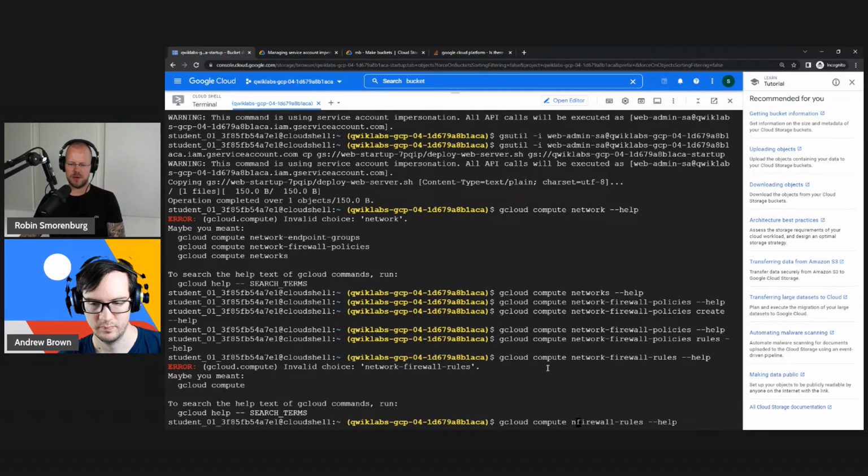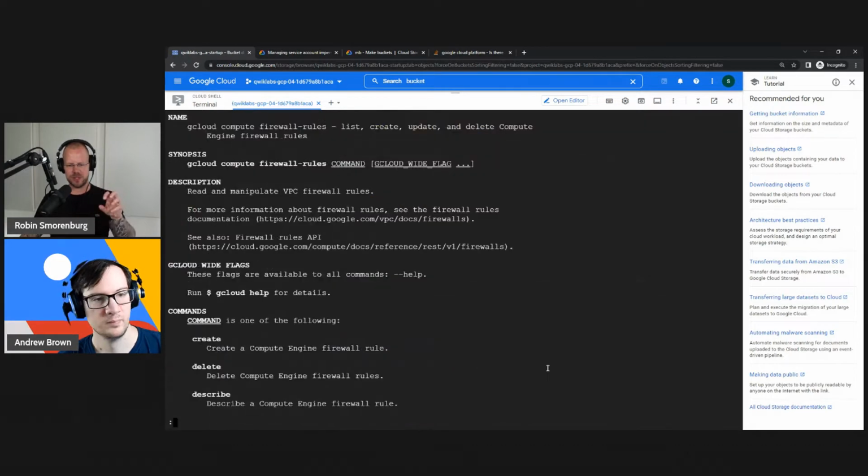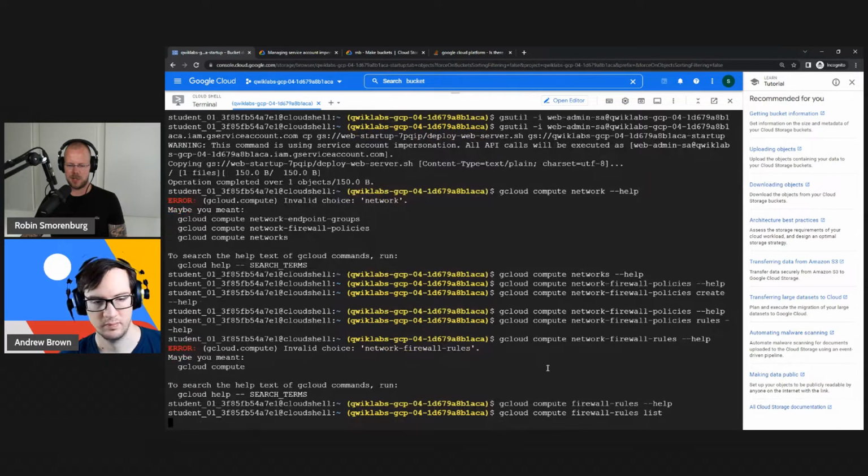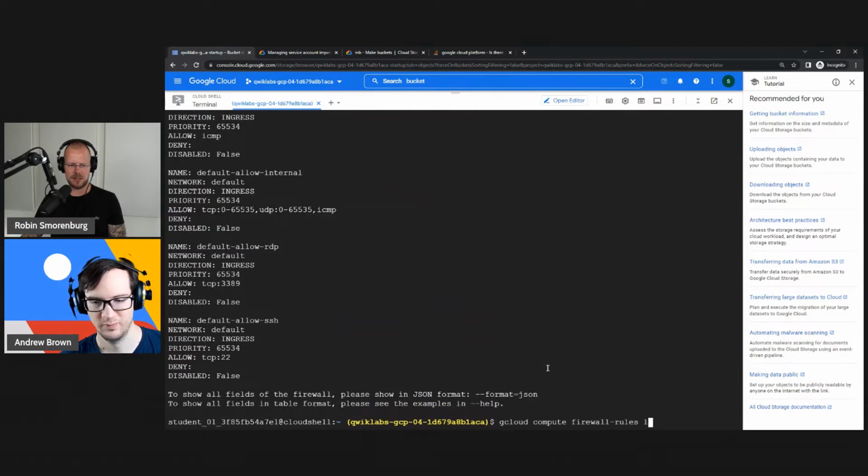Yeah, it keeps throwing me off as well. They logically separated commands in different groups, but somehow it always throws me off. You want to list them first or just create? No, I think we should just, we can always list, right? See what's in there. Exactly.